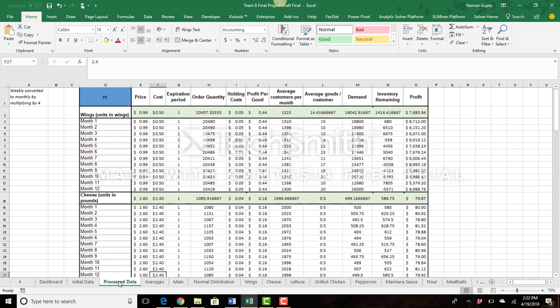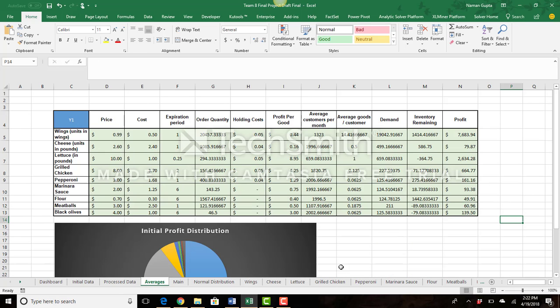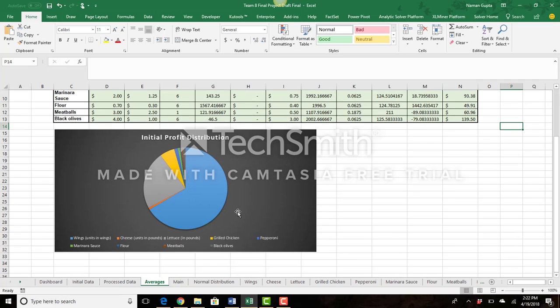We then processed a little bit just to clean up the units and make sure it was laid out the correct way we wanted to, but there's not a whole lot of difference between the initial data and the process data tab. The averages are those green rows you saw in the initial and process data tab, just laid out in one document to make it easier to use. And that graph you see down below, that pie chart, is the initial profit distribution based on the ingredients of how much of the total profit you're getting in from these 9 ingredients is delegated to each ingredient. You'll see that chart again on the dashboard.